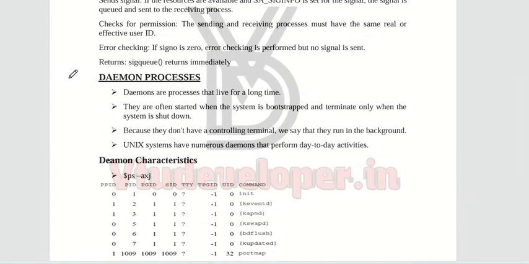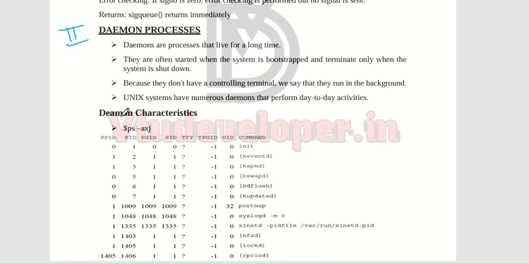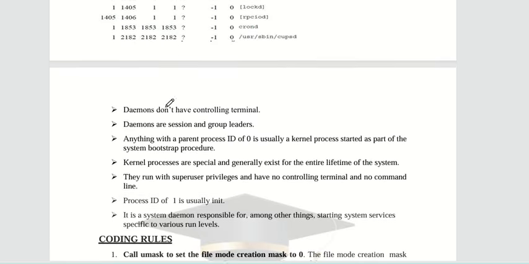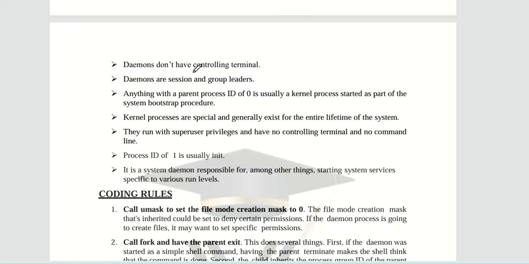And the second chapter, this is the second chapter in the fifth module, daemon process. Okay, daemon process, there are mainly three questions almost repeatedly asked. One is daemon characteristics, and daemon coding rules, and error logging, the system error logs in the daemon process. Okay, daemon characteristics: daemons don't have a controlling terminal, and daemons are session and group leaders.